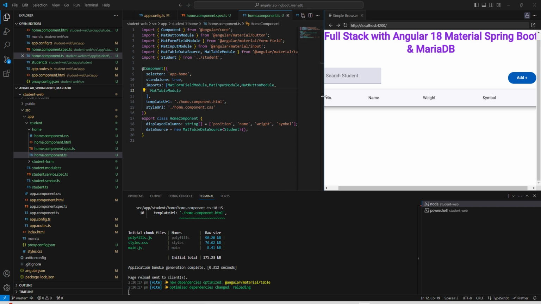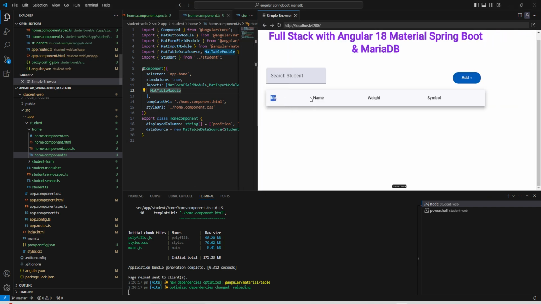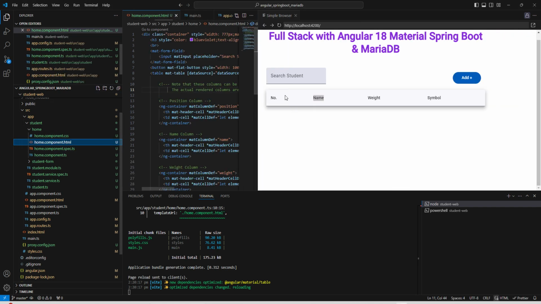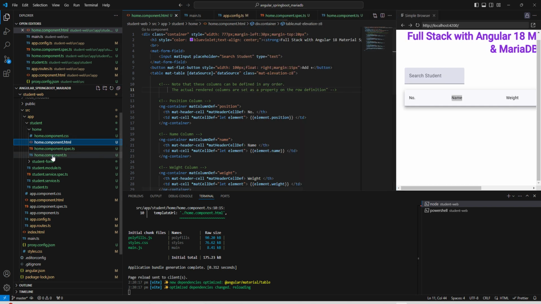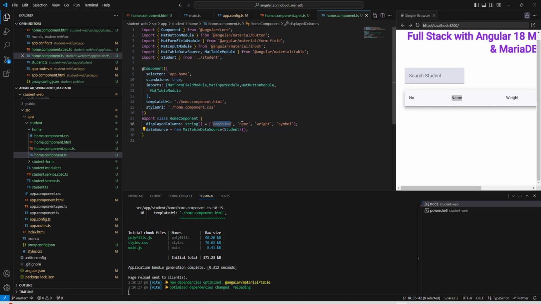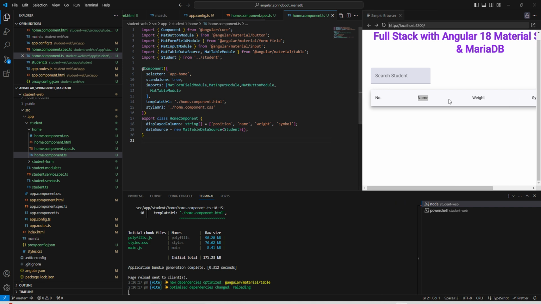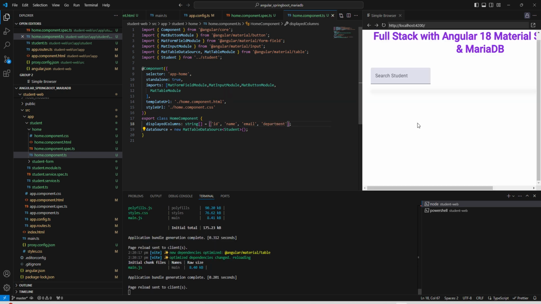Now we can see it is showing the headers. These are the table headers it is showing. Now these are the table headers where exactly we have added in home.ts. These are the column names it is showing. Now we want to show our own columns, not these. Like we want to show ID first, name as is, email, and finally department, and we can save it.